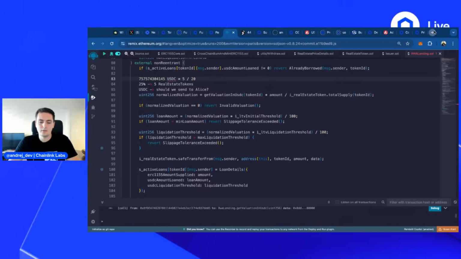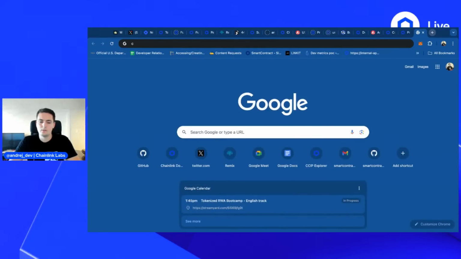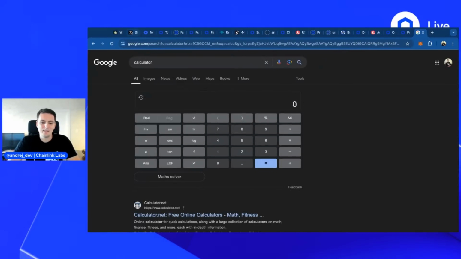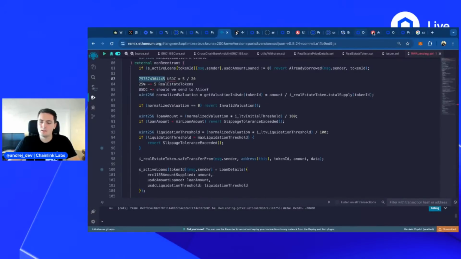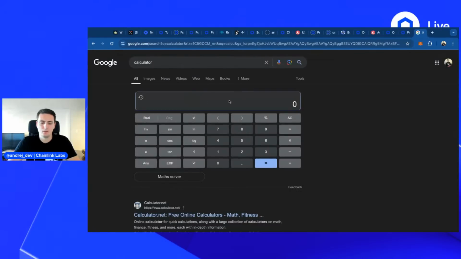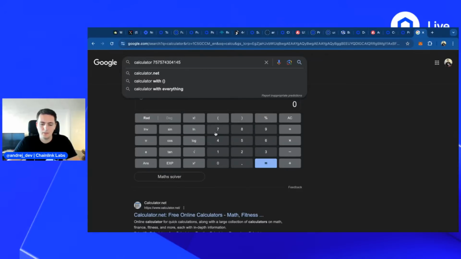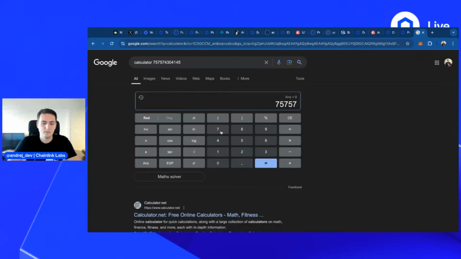So let's calculate that, shall we? Let's use the calculator. This amount. That'll be 75777, 4304145. I hope I don't have typos. If I have, I'm sorry. So we're going to multiply that by 5 and divide by 20. And we got this value.